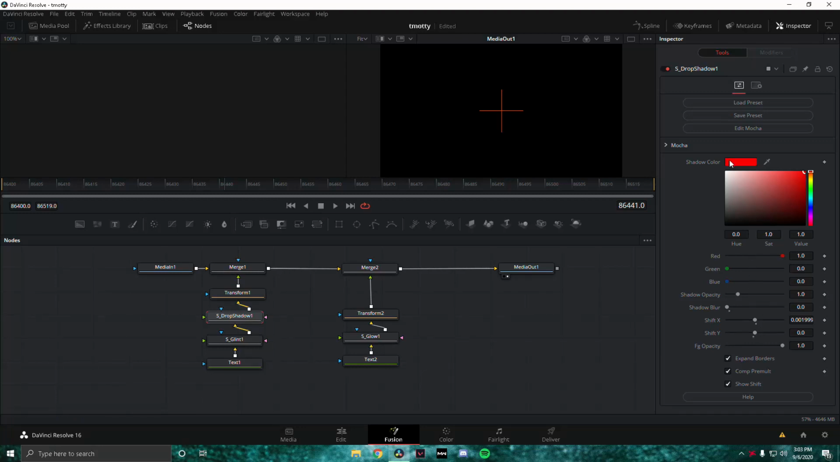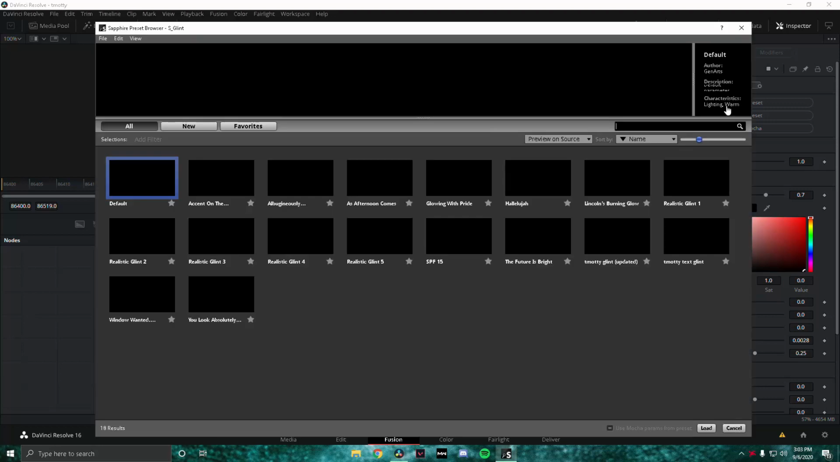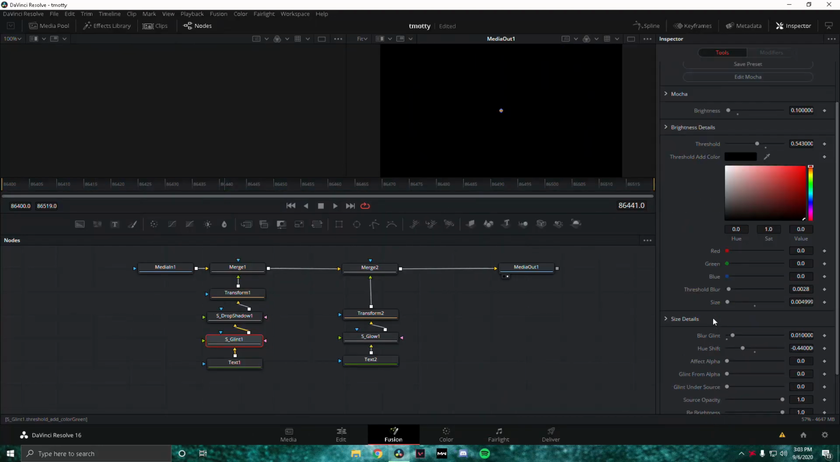And I'm also gonna be keeping the shadow color on red. You can obviously change your shadow color to whatever you want it to. I'm gonna be keeping it on red because I really like how red looks. And then now we're gonna go into s_glint, and I'm gonna be showing you my preset for this as well. So these are my presets for the s_glint.